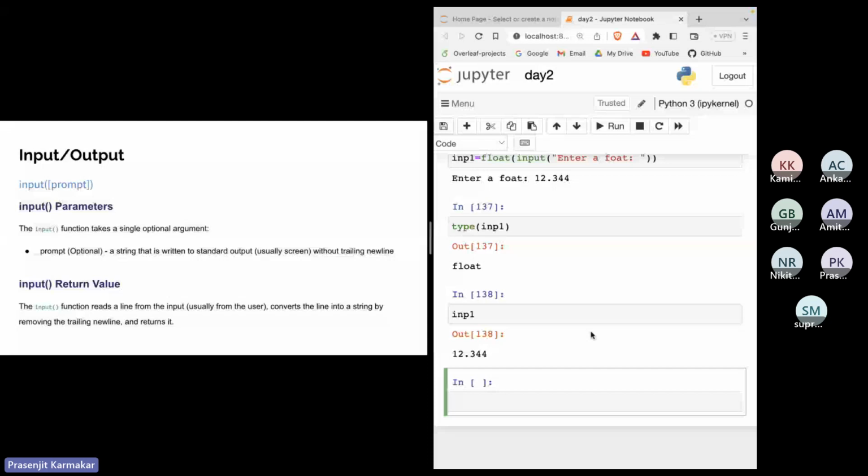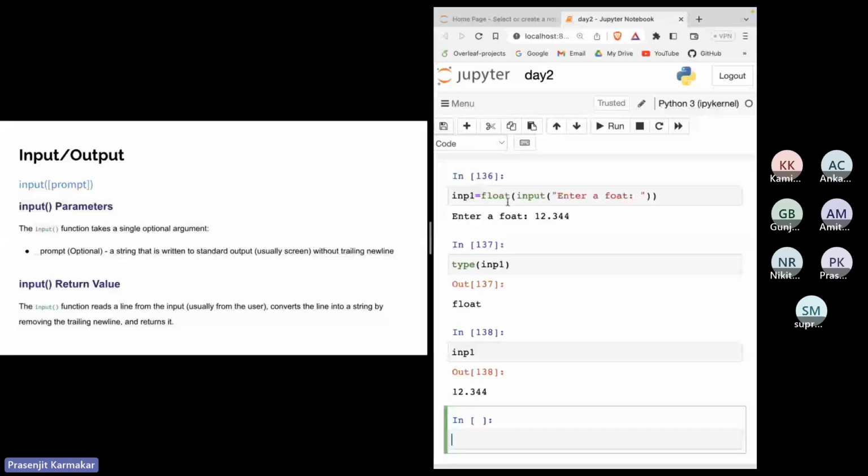The input will always be taken as a string, and then you have to cast it to a proper value, whatever you want to scan, let's say float or integer. And if you only want to scan a string, then you don't have to do anything because it's already returned to you as a string, right? Cool. Input returns the keyboard buffer as a string.